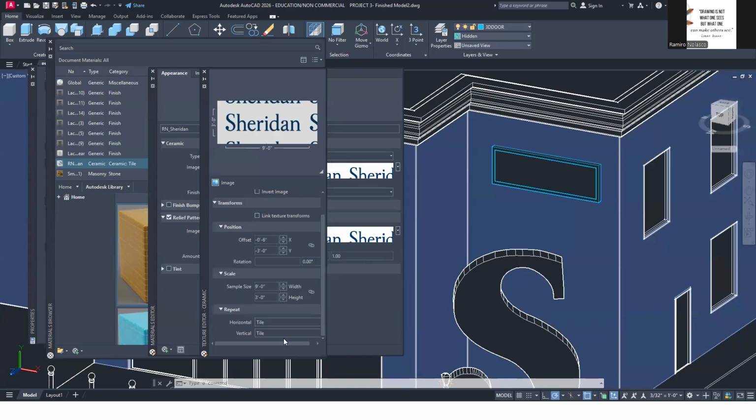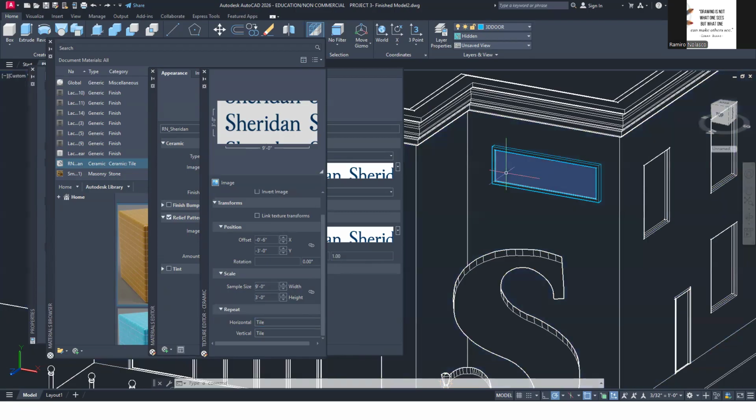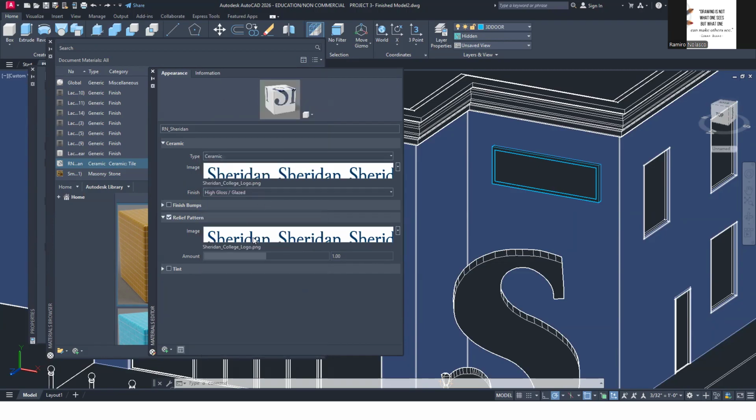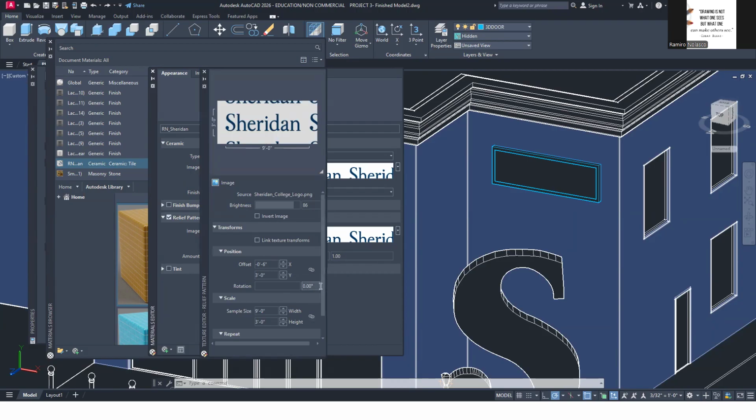Initially, you would think you want this to not tile because you're only using one image, but we find out that it will not show immediately. So I try to locate it by tiling it. And then because I made the scale big, this is 10 feet, I made it 9 feet by 3 feet, then it actually showed because it's tiling. And then I just need to set the offset. Whatever value you have here for the image should be the same for the relief pattern.